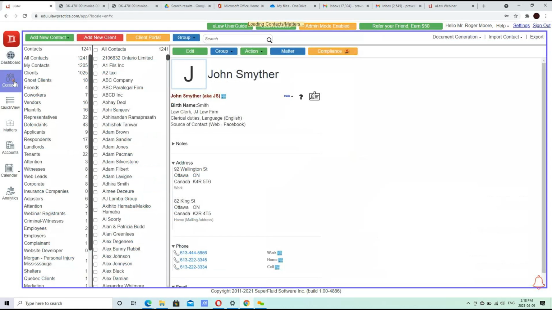Now I'll move your attention to contacts. We spoke about how client intake is very important. It really is your first step into starting to generate revenue for your business, your first step in the door of a conversation that you may have with a prospective client. And uLaw, having evolved over these 10 years, has improvised many different ways in which this client intake process can be simplified and made easier.